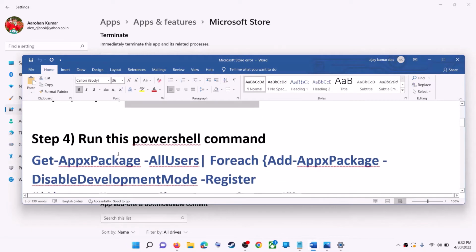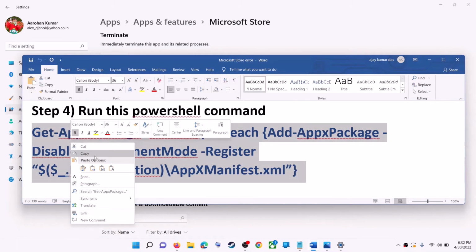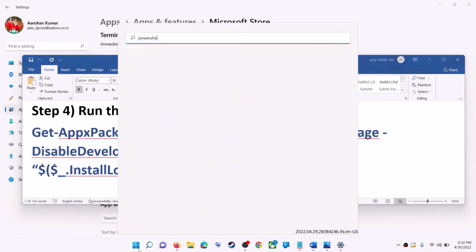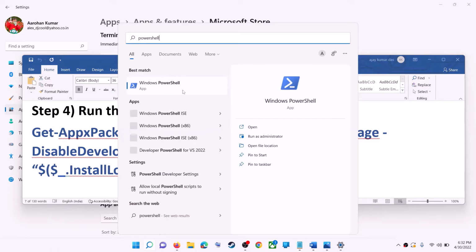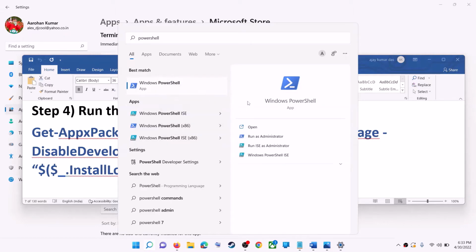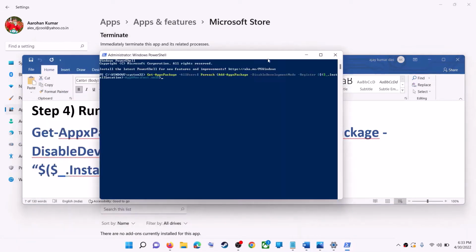But still you're receiving the error message, then run this command. This command is provided in the video description, so copy it. Now type in PowerShell in Windows search box and then make a right click on Windows PowerShell and then click on run as administrator. Make sure that you're opening PowerShell as an administrator. Click on yes to allow.